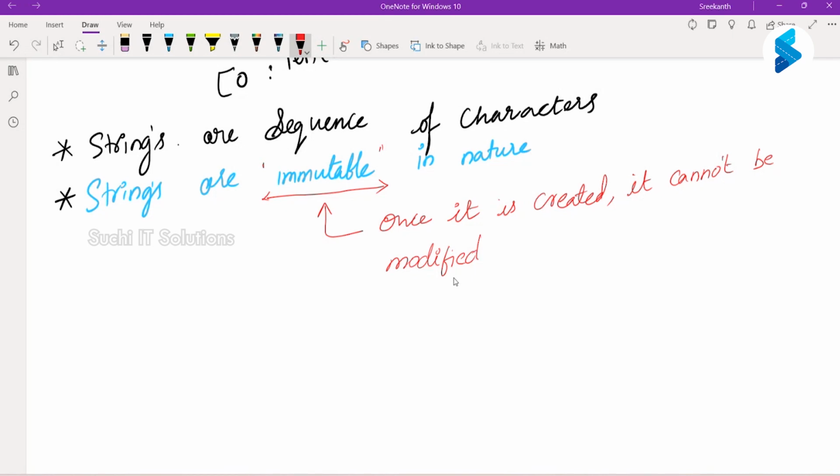So mutable meaning that can change. Immutable meaning that cannot change. We cannot modify it. Okay, are we clear? So as in, what do we mean by that statement?